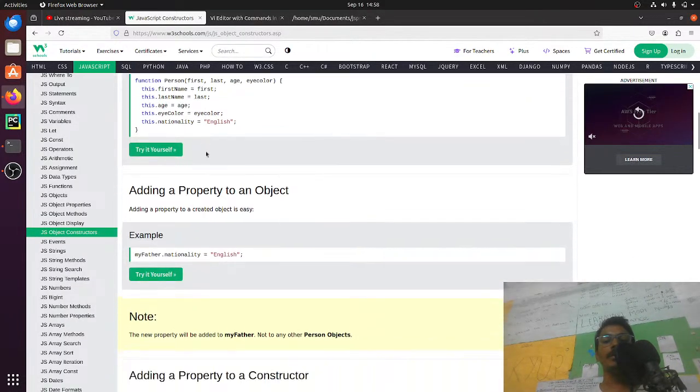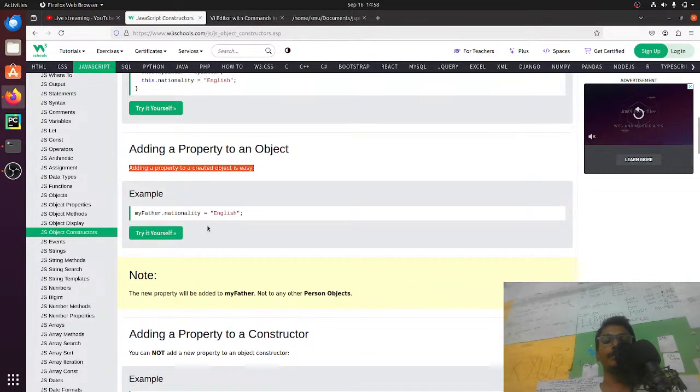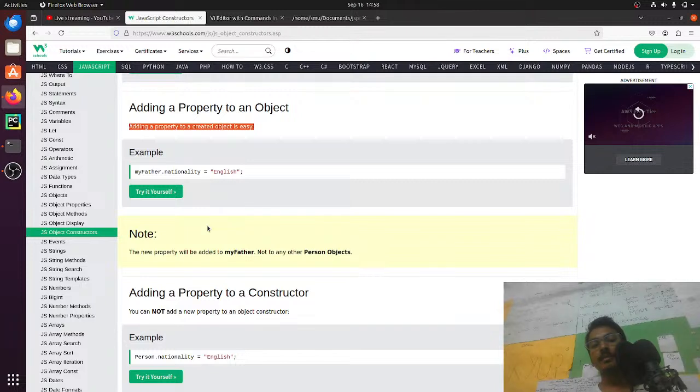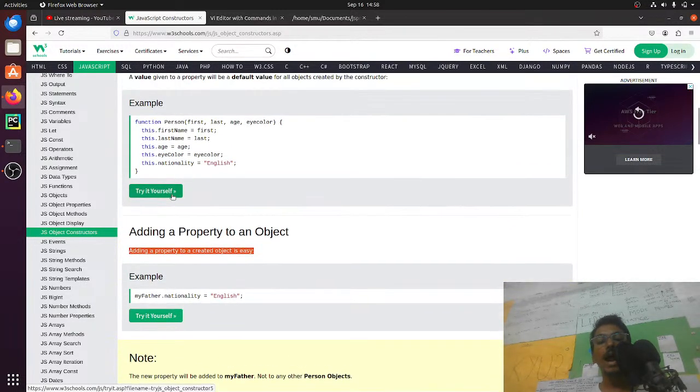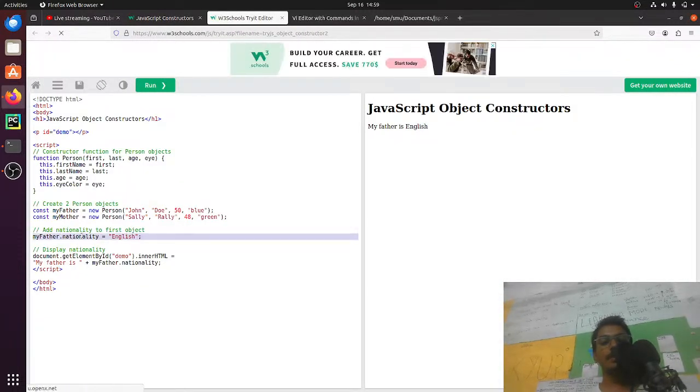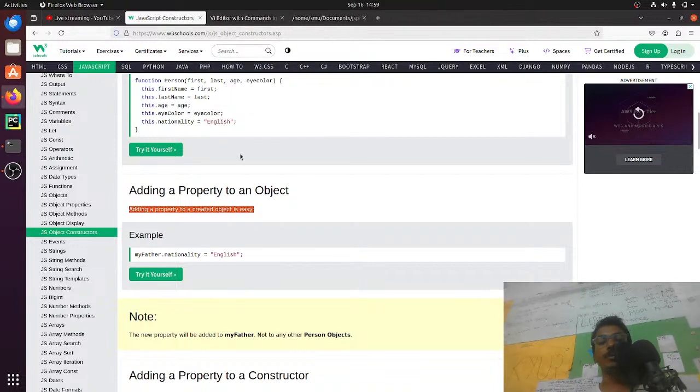Adding a property to an object is easy. Using an object, we can also add a property, like this, see. Here we give that object property and we go there. But if you want to access my mother's nationality, then we will not get it, because we are providing it using this object only. So that is the reason I am getting this output.